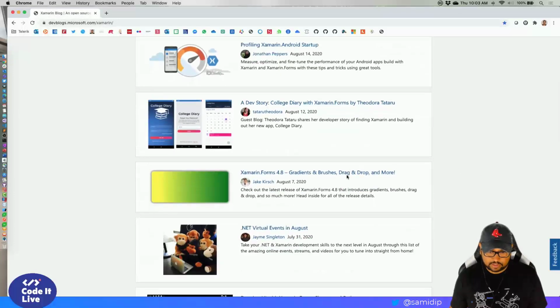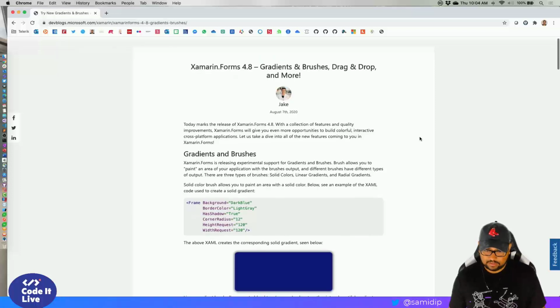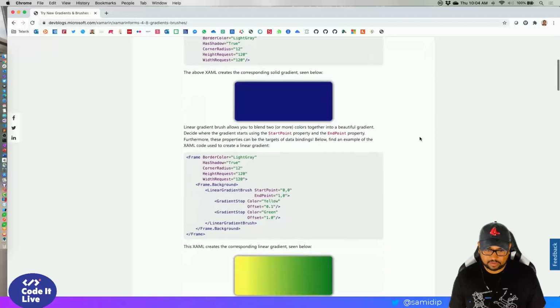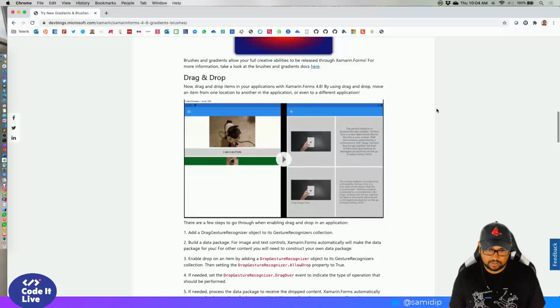And Jake, who's one of the PMs again, wrote up this post that I want to dive into. So, brand new bits here in Xamarin Forms 4.8. How do you get it? You get the latest NuGet package. It's all one package now that includes all of the things that they have done in the release. So let's start here, and we'll get to play around with some of these things. Looks like they got some code here that I can try.